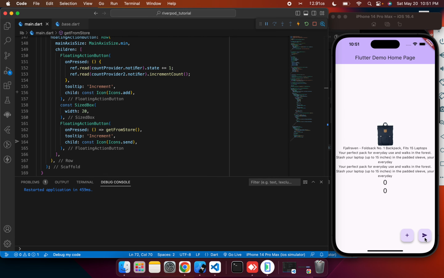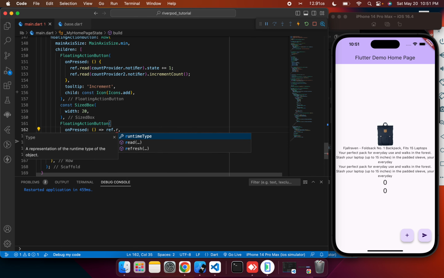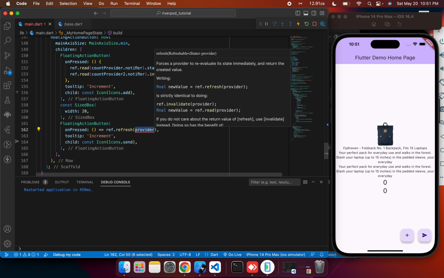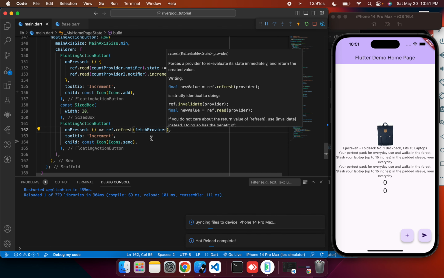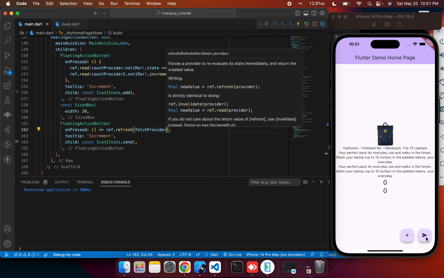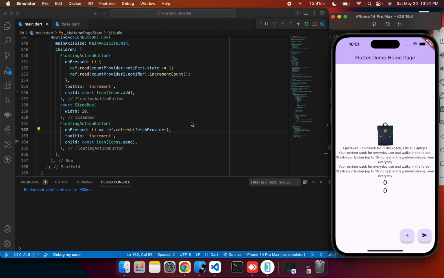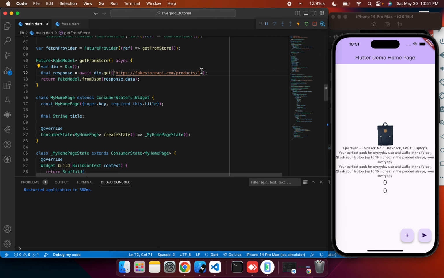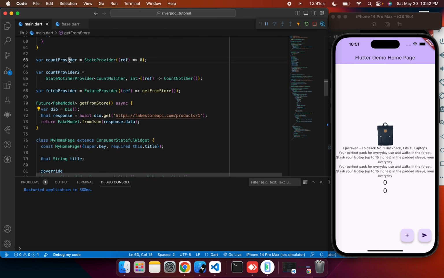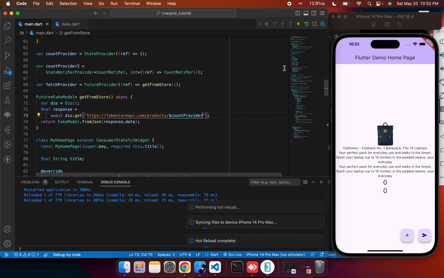Let's say this button is to fetch it again. So instead what we can do is something like this: ref.refresh, rather, the fetch provider. So if you do this and let you refresh now, okay, it will not appear back. So let's say this started from 1 and this is the count provider itself that you are watching.